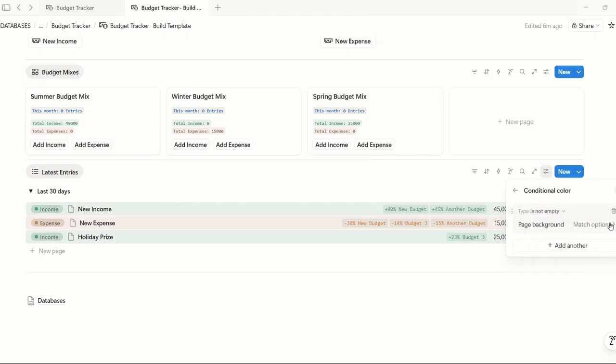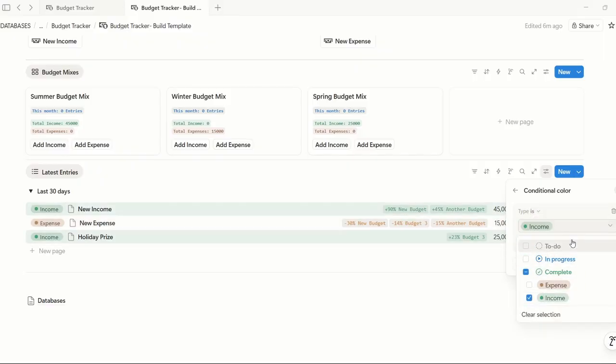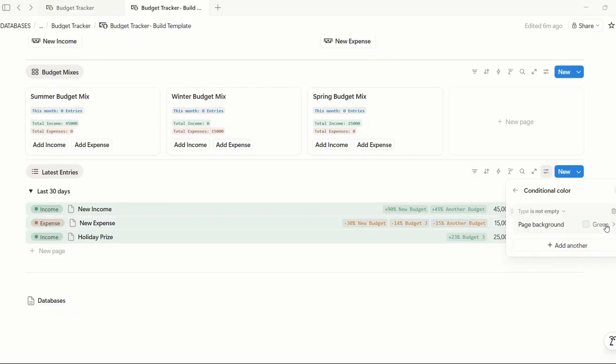The background color is going to be match option. You can either manually select the transaction or the color, but you can click match option. If you want to do it manually, you have to click on this, select income, and select green here. Instead of doing this manually, I can just click on the filter called type is not empty, and select this match option, which automatically colors the transaction based on the color of the option that we have given for the property. So that is conditional colors.